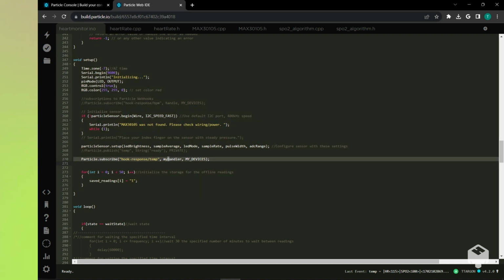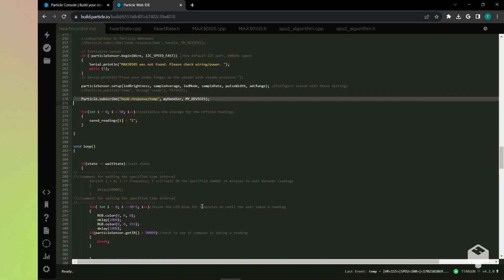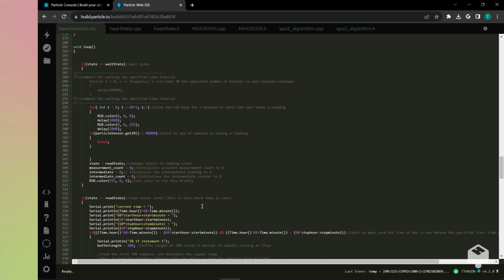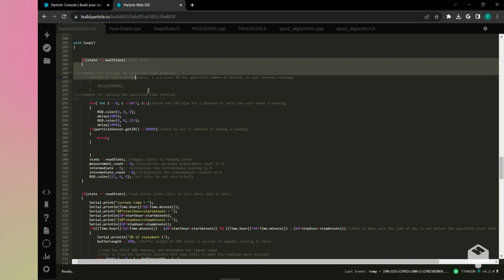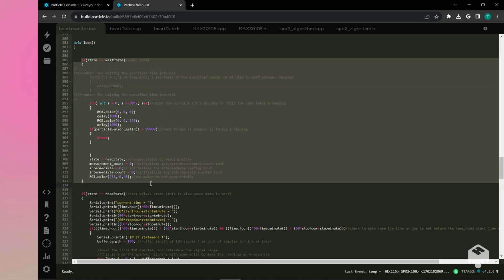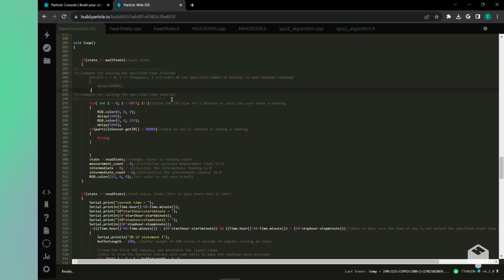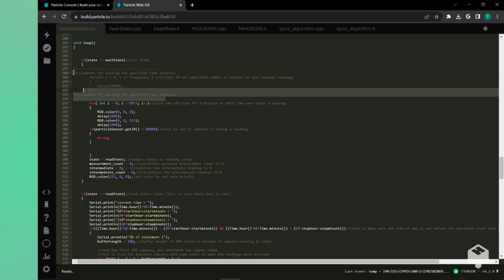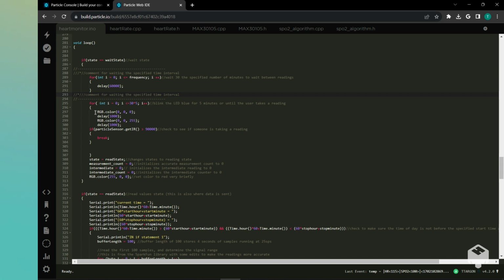And then here in the setup function, this is where we set up the device and the webhook response, registering that. And then in the loop, this is where things really get interesting. As you can see, we have our state machine, and this is our wait state. This is when we're waiting before we ask the user to give us some data, a reading. Right now we have this commented out. This would normally be right for this, but for testing purposes, we had it that way.